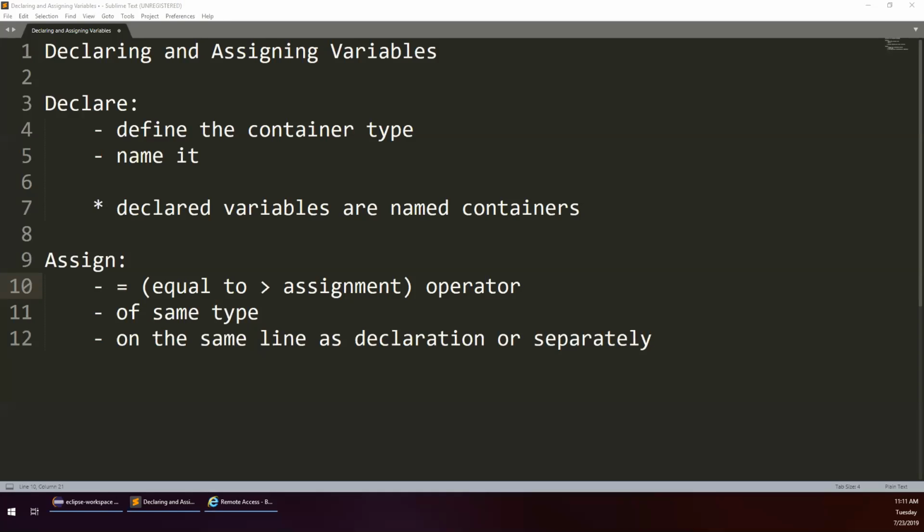Welcome back. Now that we have looked at how we can declare variables and name them, basically how to create named containers, let's look at how we can assign values to them. Now let's look at the assignment.